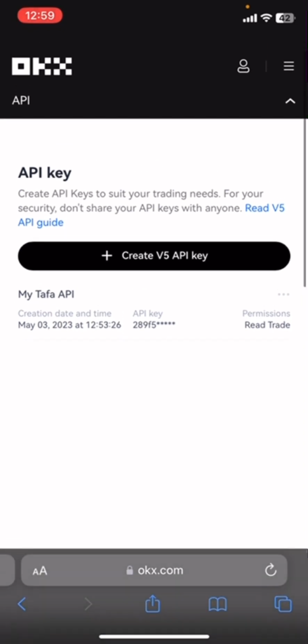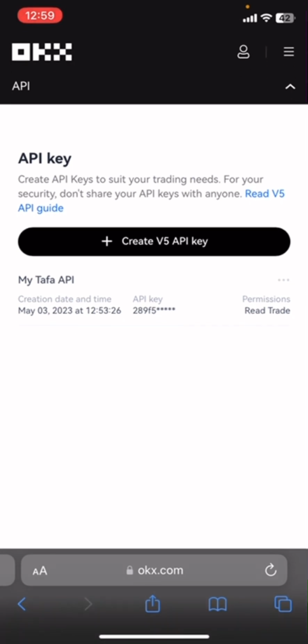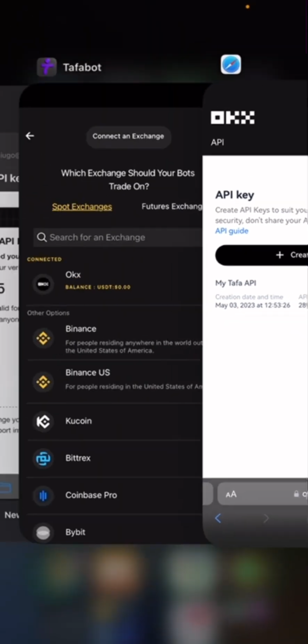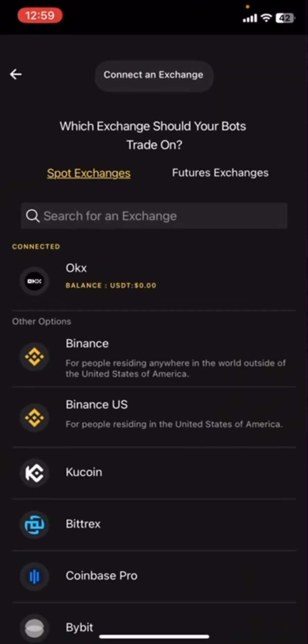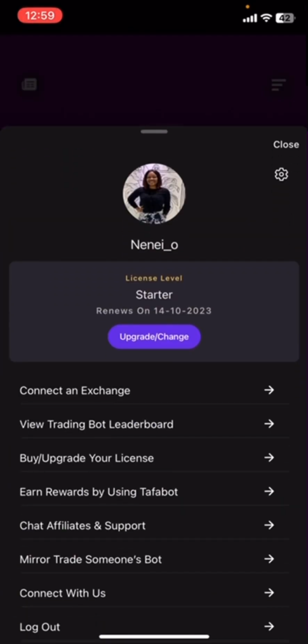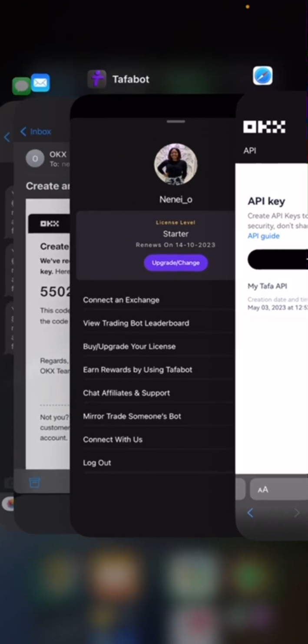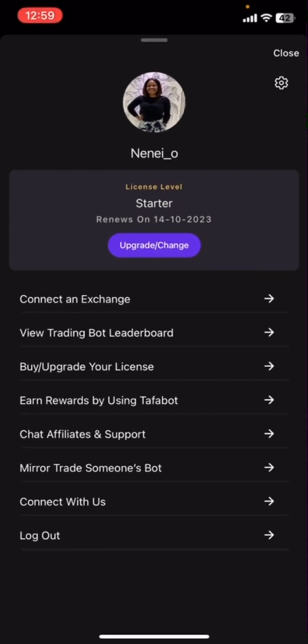So guys, if you're a newbie and you do not wish to stress yourself about following the trade settings created, you want to copy my mirror. So let me show you my mirror. You would want to copy my mirror on here. So this is my username. You would want to copy me directly, Neni O. So you find me on the mirror page and you can copy my trade. I follow the strict official Tafabot signal setup.